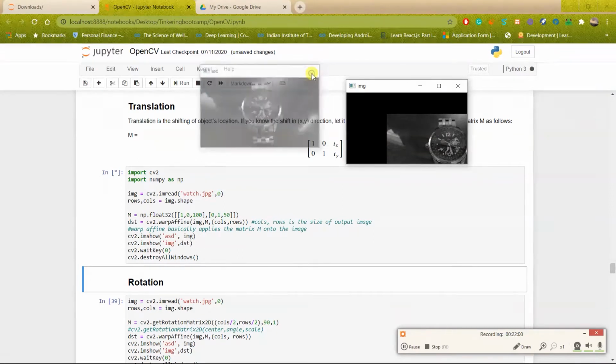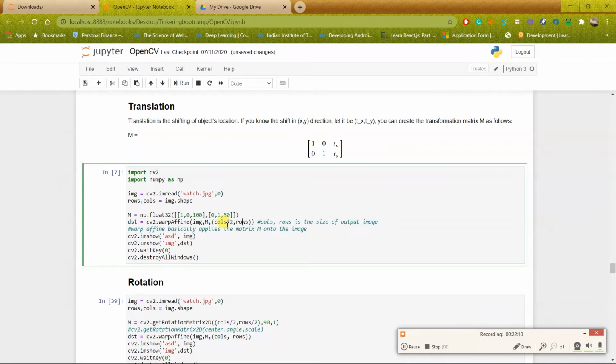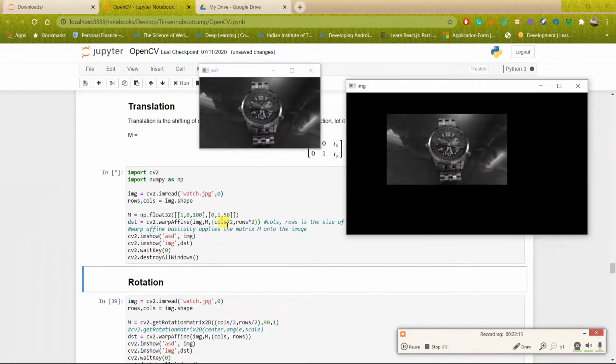Suppose I want to translate it and also see the full image. What I can do is multiply these columns and rows by a factor of 2 in order to see the full image. I will do this, and you can see that we get the full image now, but it's translated from the top left corner.